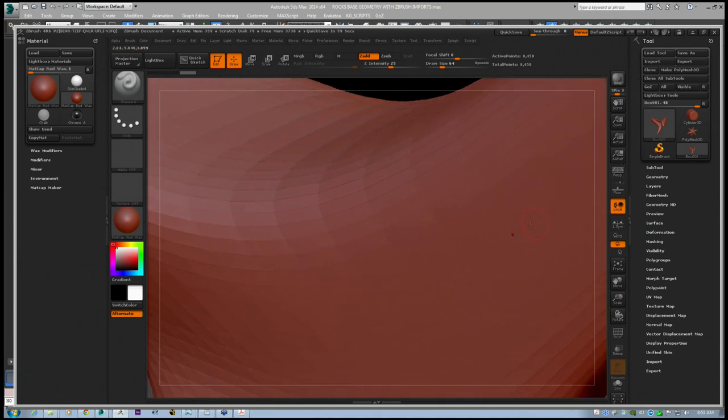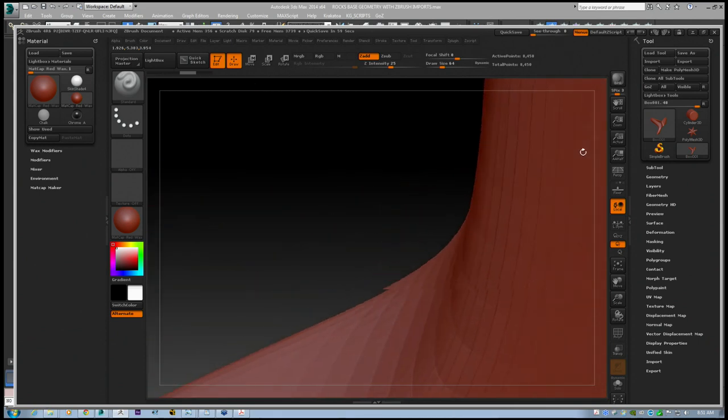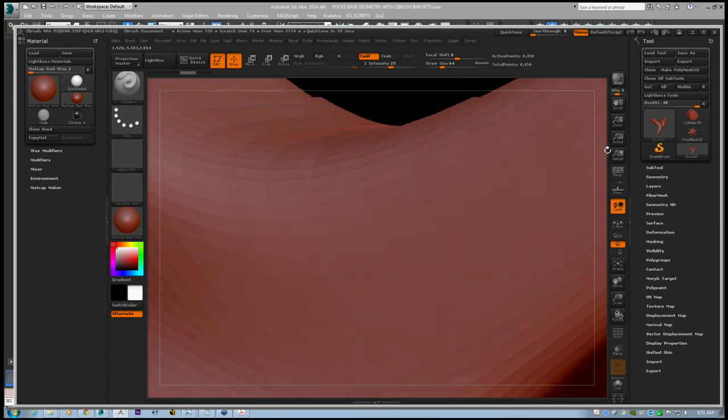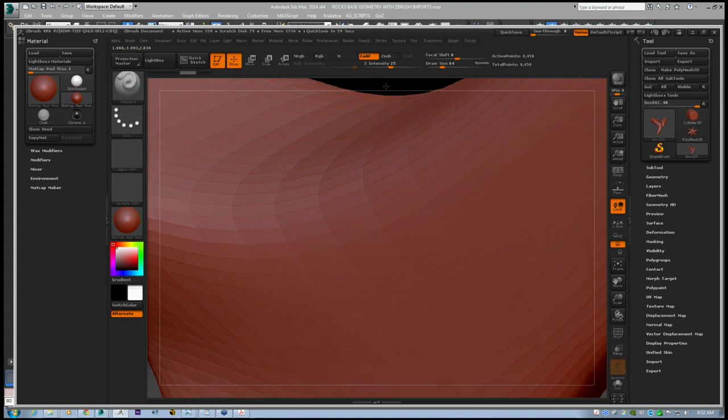And now when we rotate, we're actually sculpting instead. So that's what this window is here for. It's like a safe frame outside your model, which you can then always rotate from. So if you ever get stuck inside your model, you can always rotate out of it.